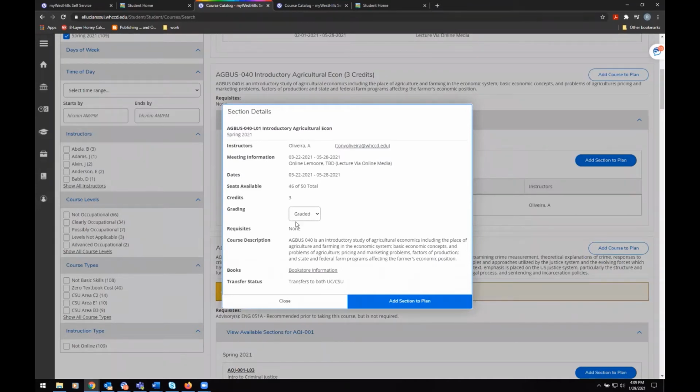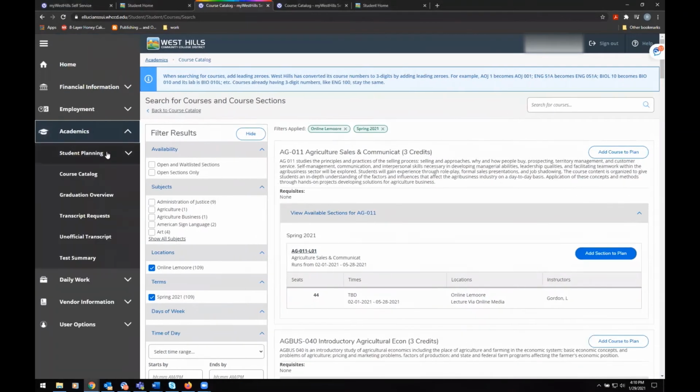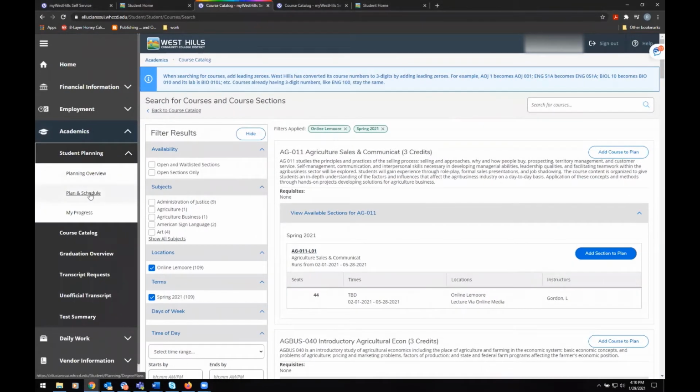You'll see a pop-up window with the specific information for the section you've selected, the number of seats available, the number of units, the times, dates, and locations, and a course description. Click here to add section to plan. Once you've added all the sections you want to add to your plan for the term, click the grad cap icon on the left. Then go to Student Planning and click Plan and Schedule.